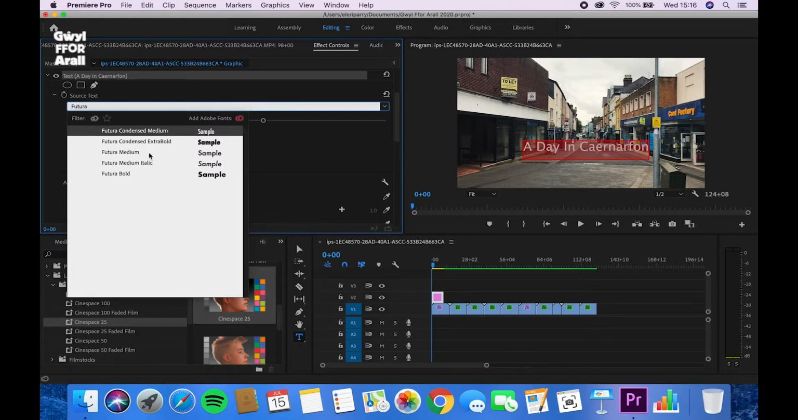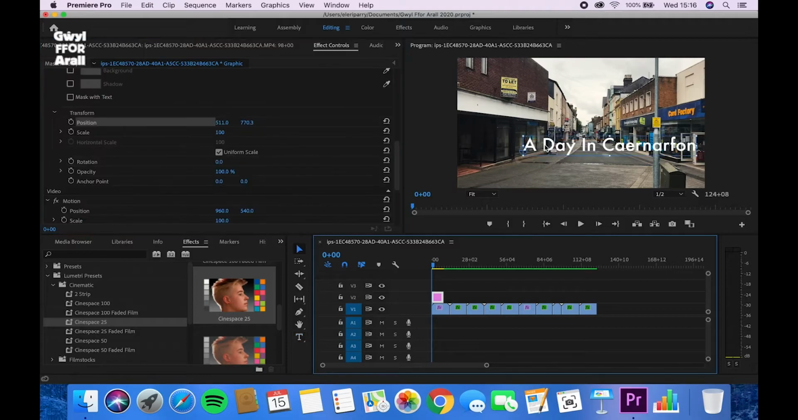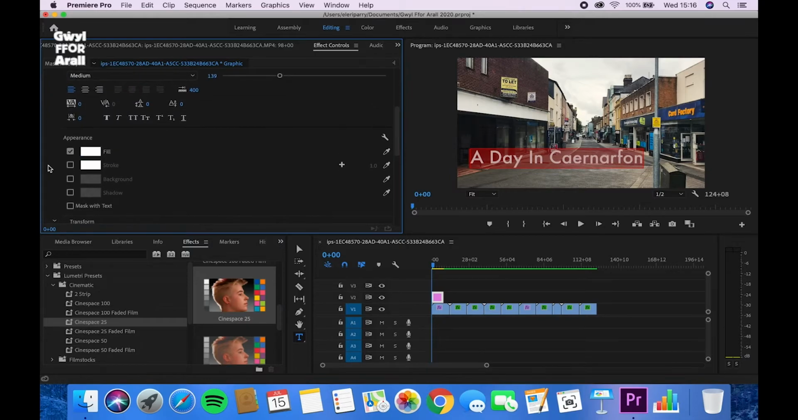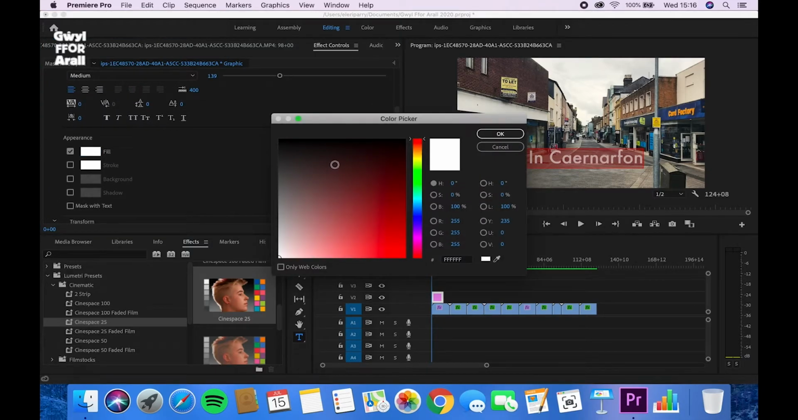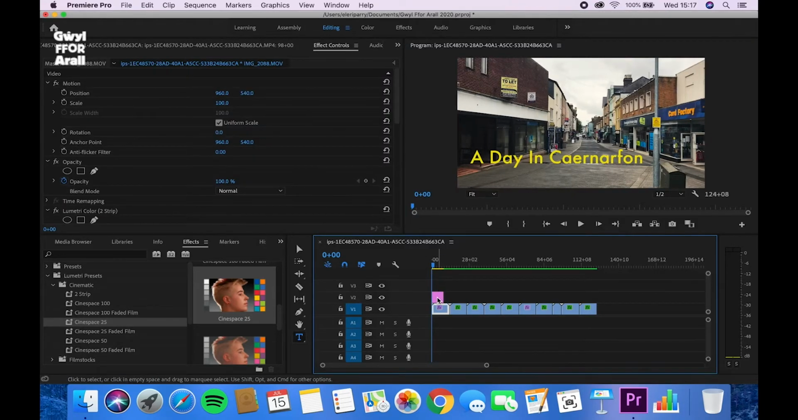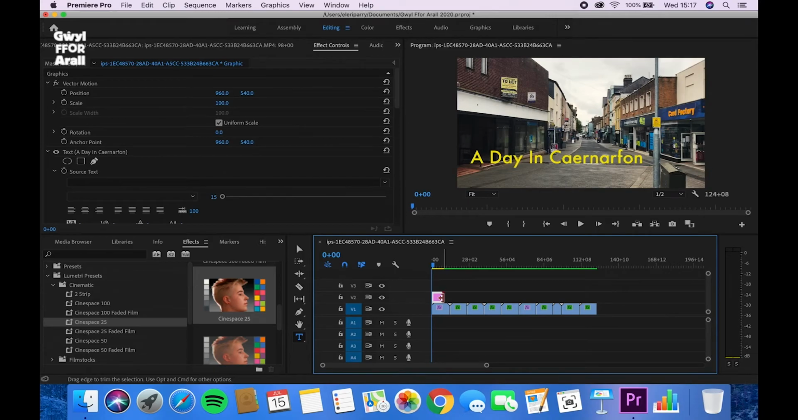Here I will change the font, so my particular favourite is called Futura. So a fun fact, this is the font that Wes Anderson uses in a lot of his films. So now I'll just choose the colour of the font. I usually go for yellow as it's my favourite colour, especially on film. Then I will drag out the pink text box in the timeline to my desired duration, and there we go.